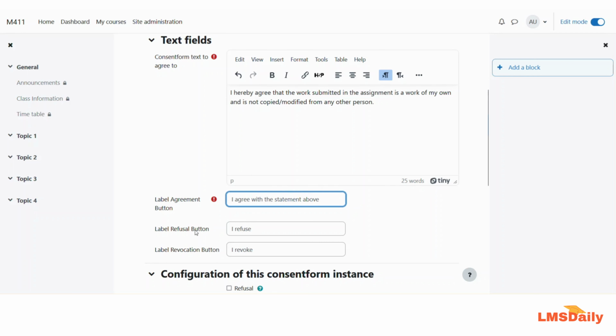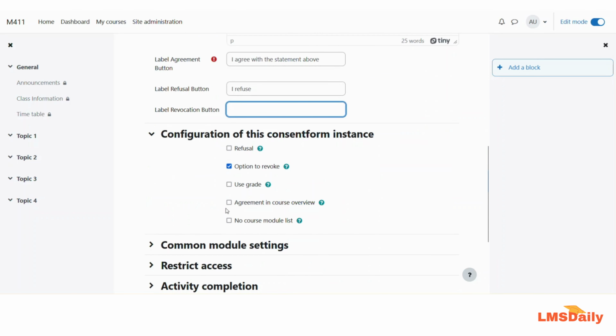For the refusal button, you can have some label, and similarly for the revocation button, this plugin also allows you to revoke this statement at a later date. You can choose this button to show I revoke, but for this demonstration I will just remove this I revoke button. In the next section, you can define the configuration of this consent form.